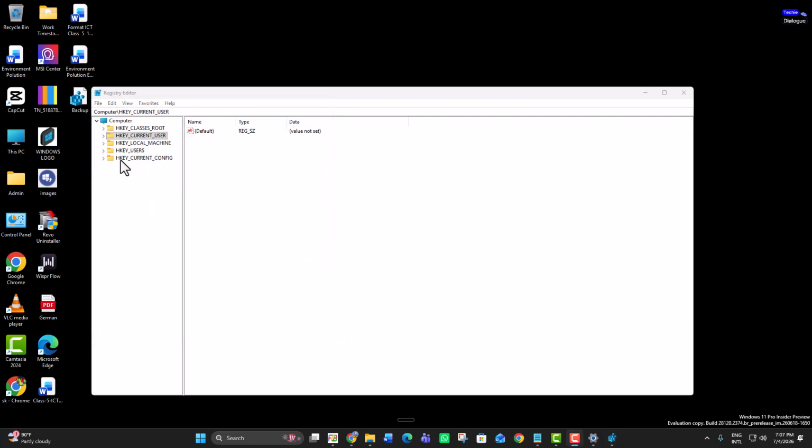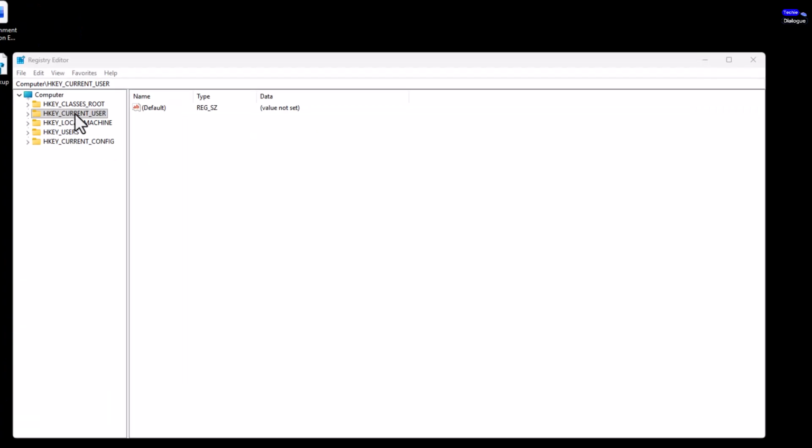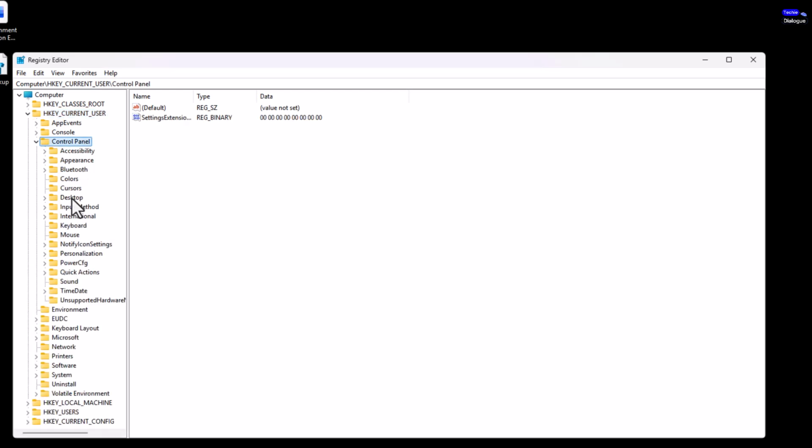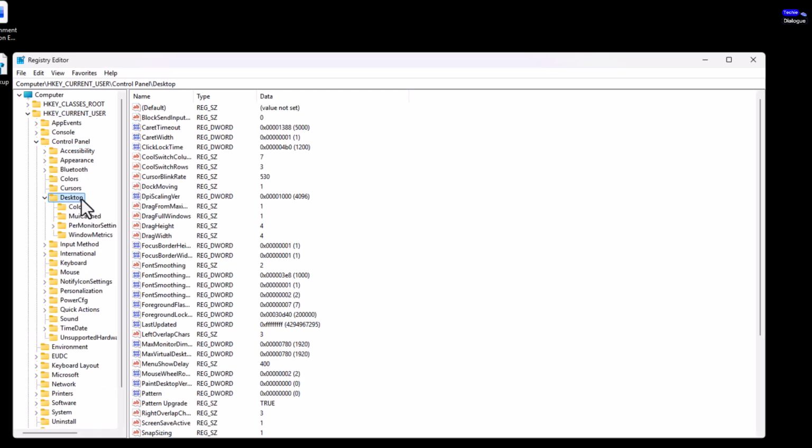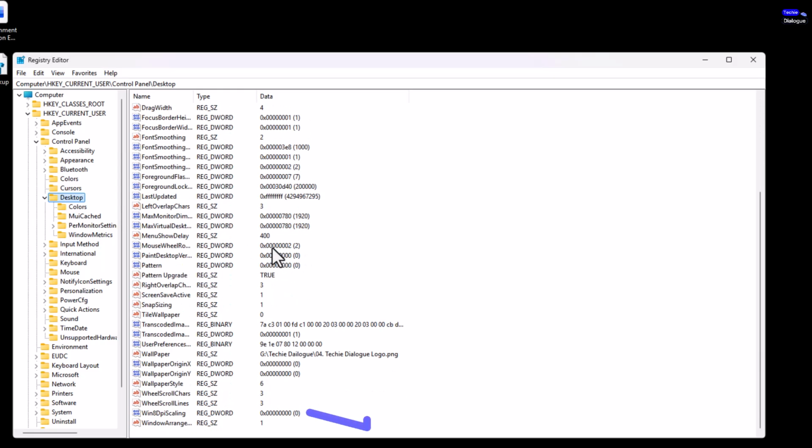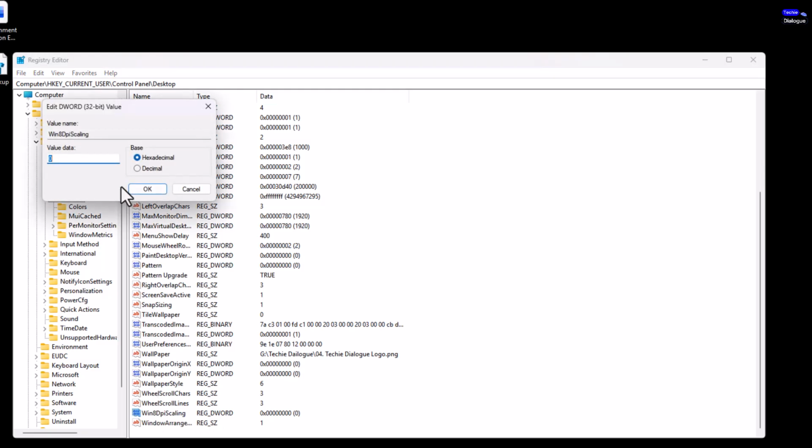After taking the backup, now you have to double click on HKEY_CURRENT_USER. Then double click on Control Panel. Then double click on Desktop. Now on the right side you have to scroll down and find Win8DpiScaling. Now double click on this option and the value data will be 1 and then press OK.